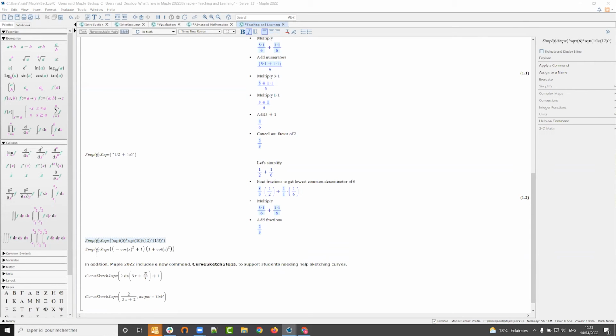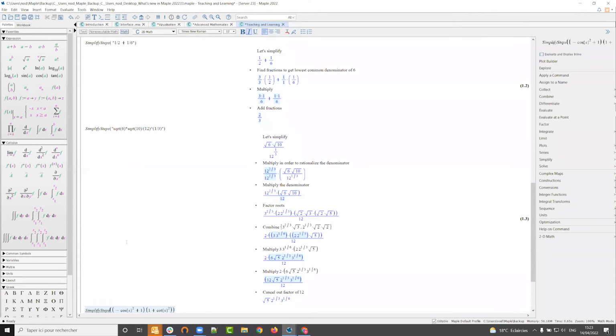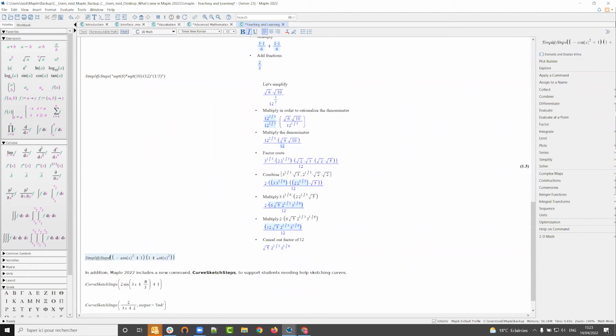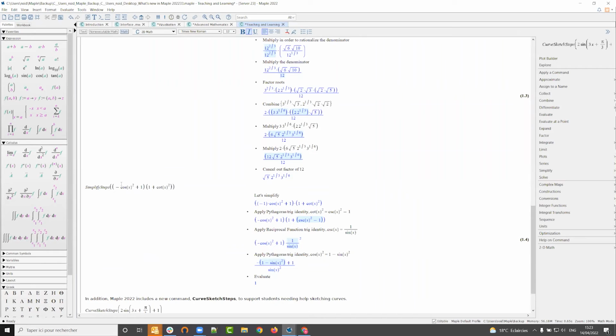So here, for example, is the simplification of a radical. You can see it, and we've also applied it to some trigonometric expressions. So you can also use it with trigonometric functions and see how it gets simplified by using specific steps.